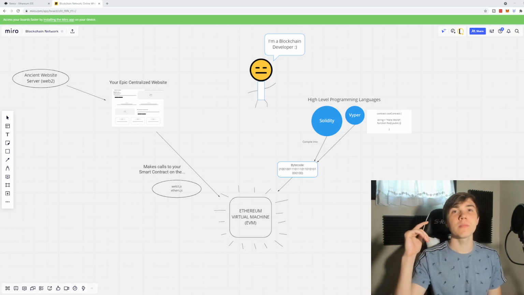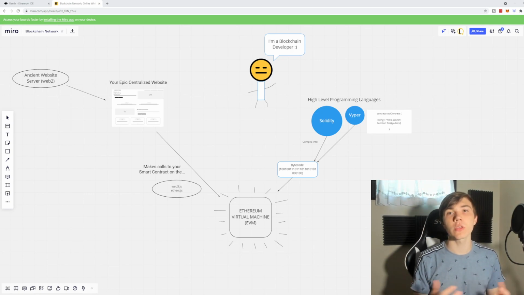Today we're going to be talking about Solidity, and we have a 7-part long tutorial here about learning the basics of Solidity.